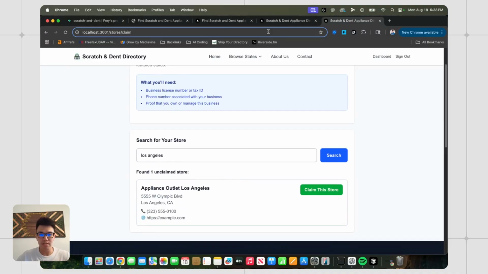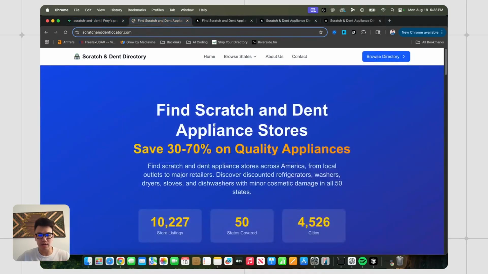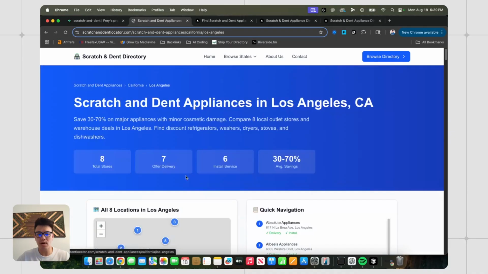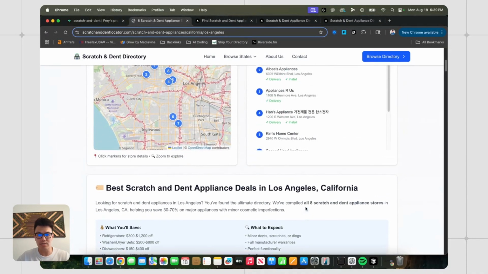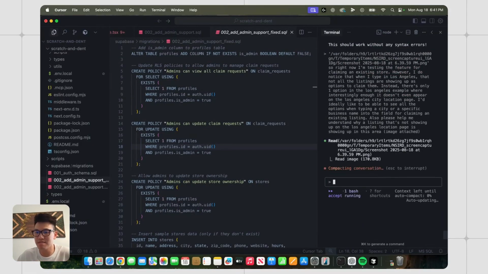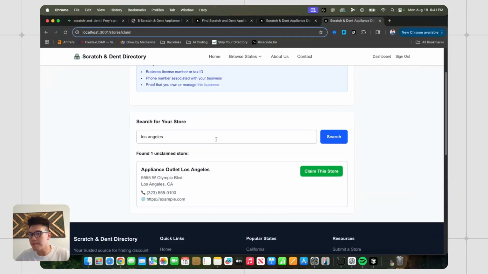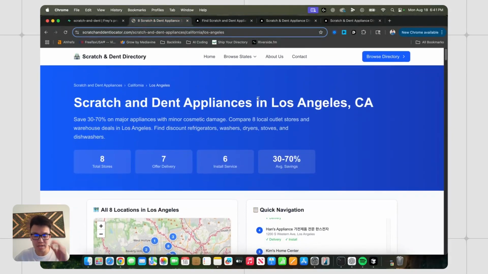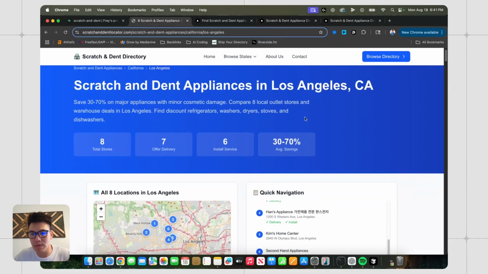Now I'm a little bit confused because I know that if we go over to our directory and we check out the California location page, there are 8 stores. And so it's only choosing one of these. So I kind of just explained the situation in a jumbled mess, but I did explain that we should be able to see 8 different stores that we can then claim, because that's how many are on the actual location page right here. Instead, we only see one.